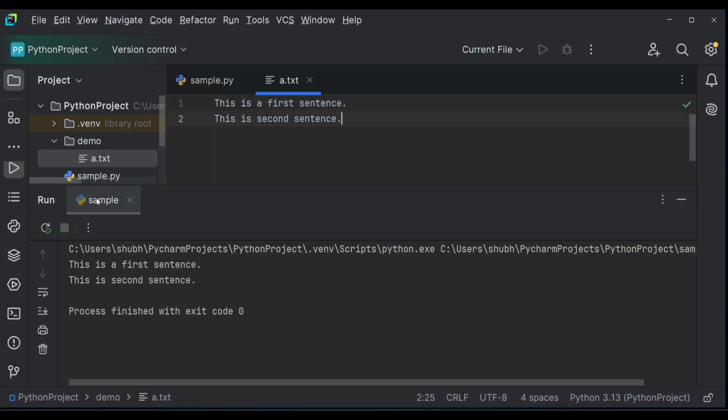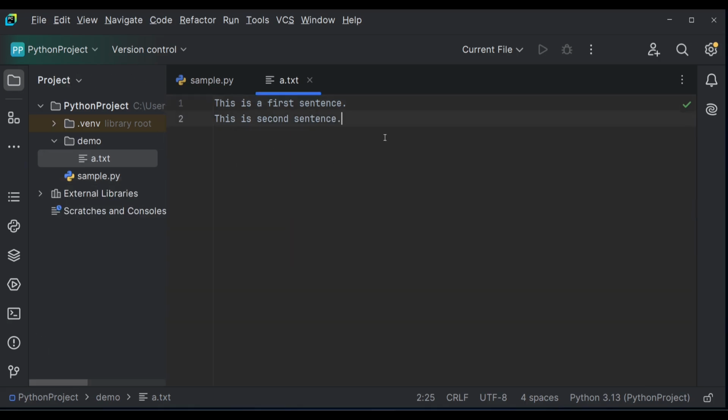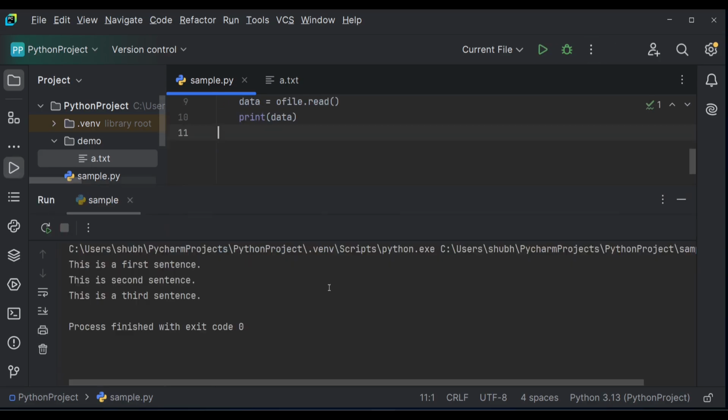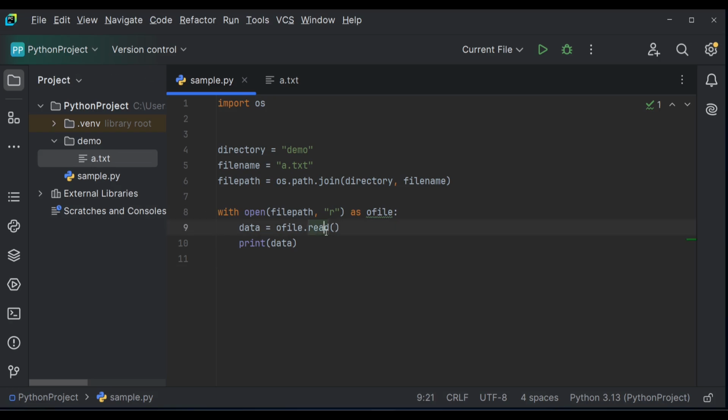So let's say I will directly update this text file and add one more sentence: this is third sentence. I will save it, and now let's run this program again and check the output. Now we are getting 3 lines. What read is doing is reading the complete file and returning the data, and we have printed that.